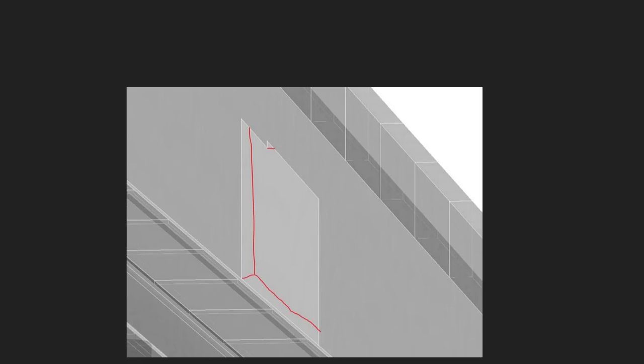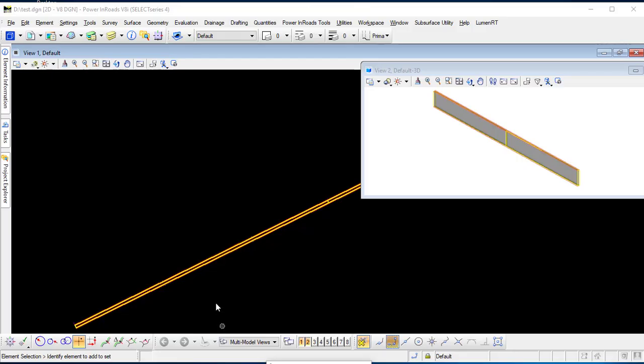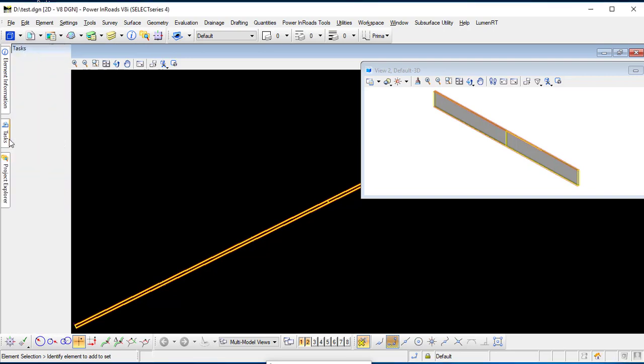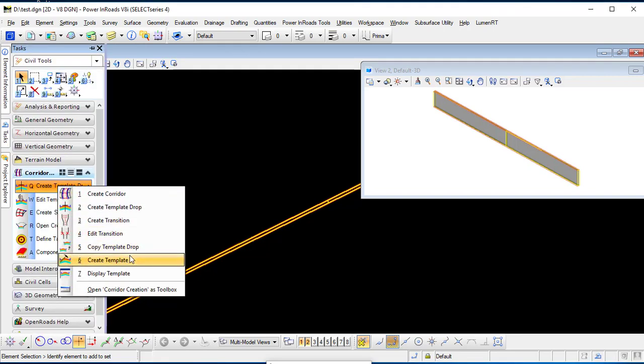So there is a question about whether OpenRoads technology is able to create a niche in the tunnel like this. There's some suggestion or function that you can work around with the template. First of all, of course, we have a template for the wall like this. So we can simply go to the template.